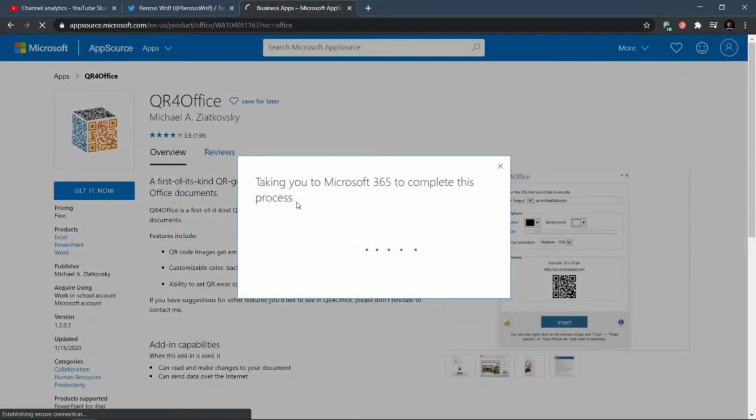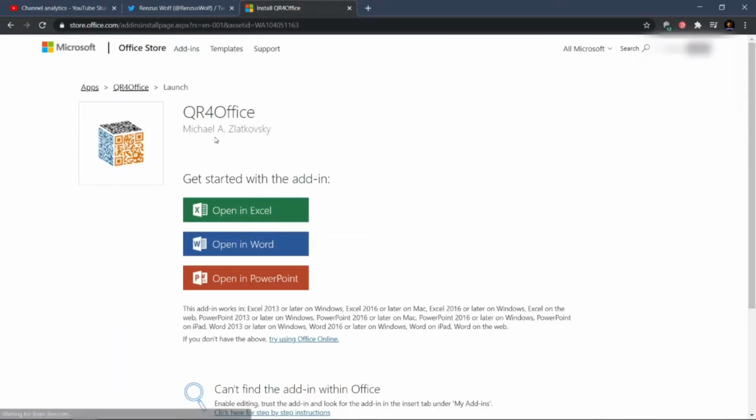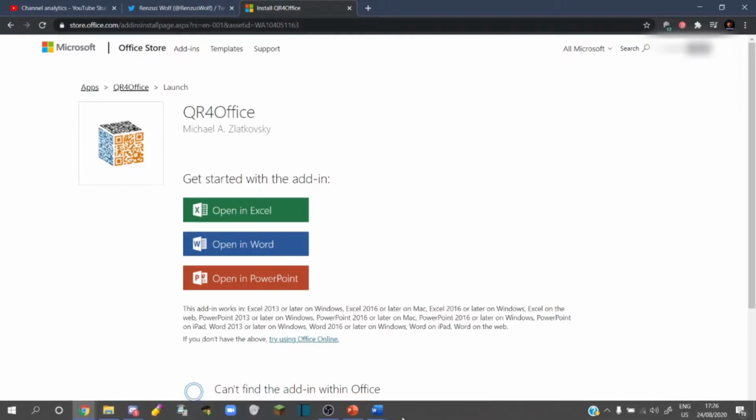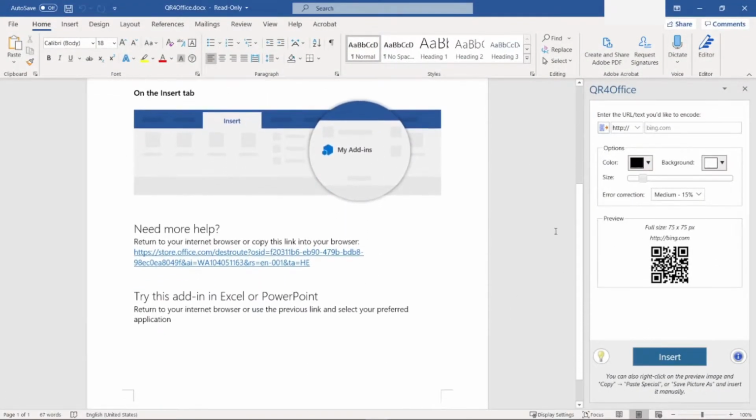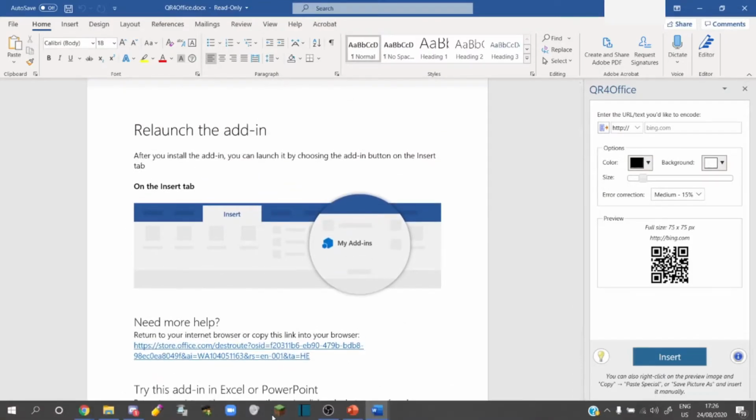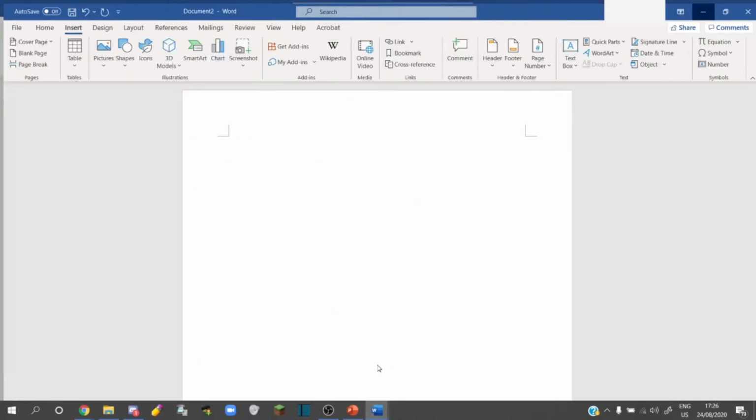Here it takes you to Microsoft 365. Here you can select to open in Excel, open in Word, or open in PowerPoint. But today I will just open in Word. Once you press this, it will bring you to this page, so you can read it. Now let's demonstrate for you.